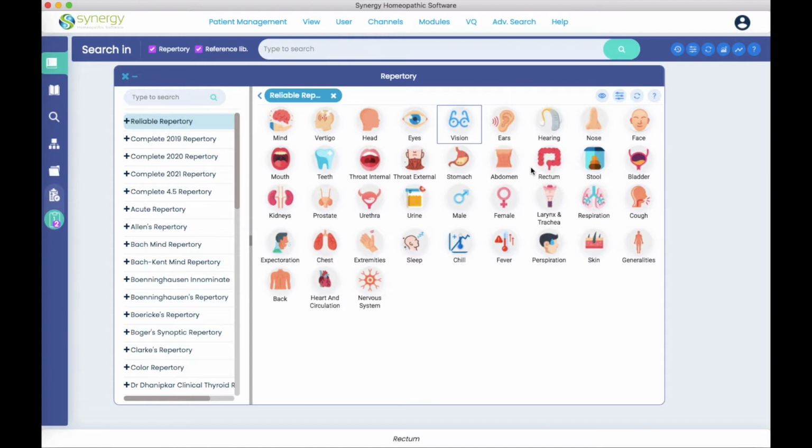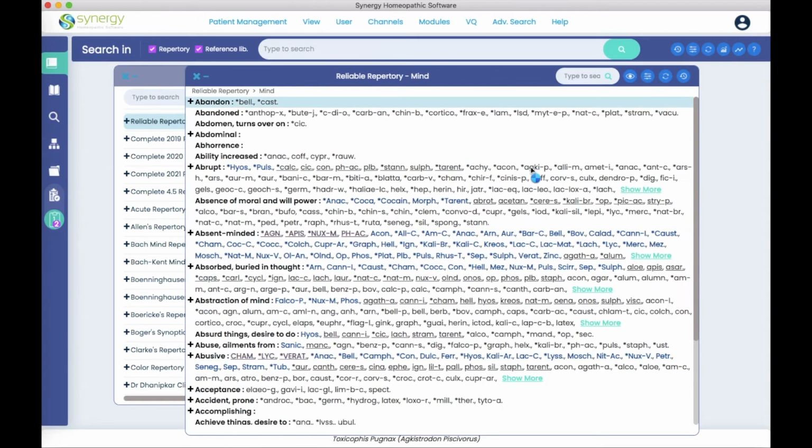Now I'm going to go back with the left directional arrow back here. I'm going to go into the mind chapter, MIN. Typed it on my keyboard. I'm going to go look for anxiety, ANX.